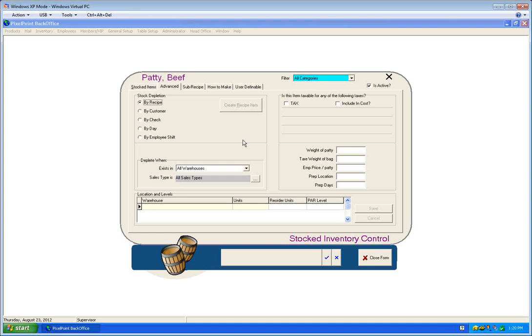You've also got by employee shift. That would be used, say, for rubber or plastic gloves. Say each employee, you allot them 10, 15 pairs of rubber gloves per shift. You can obviously go in, put in your stock item rubber gloves, and deplete it by employee shift.